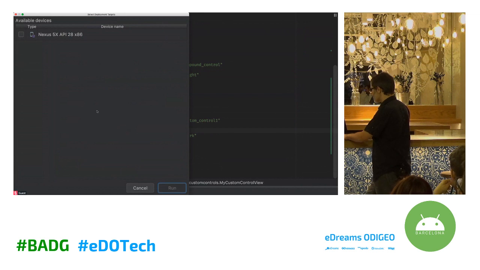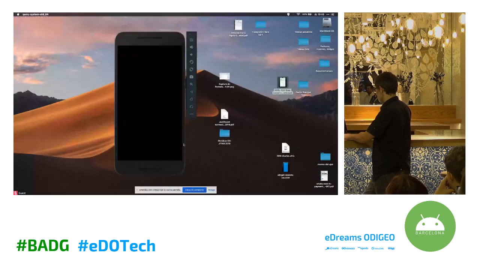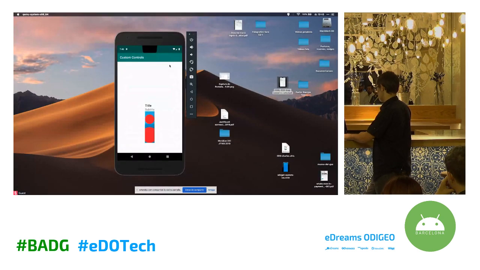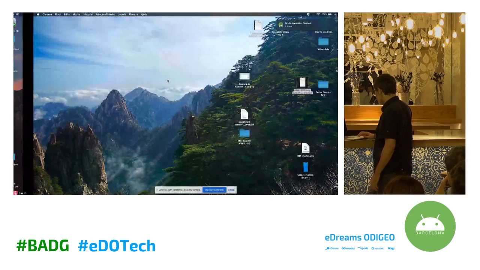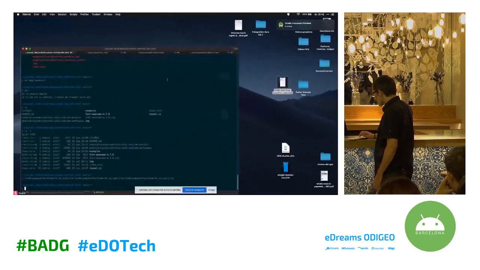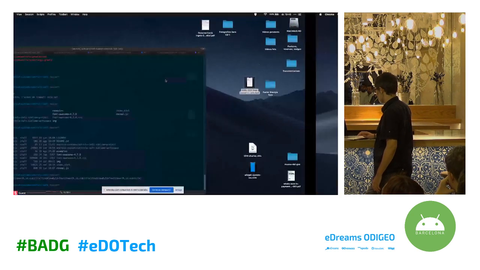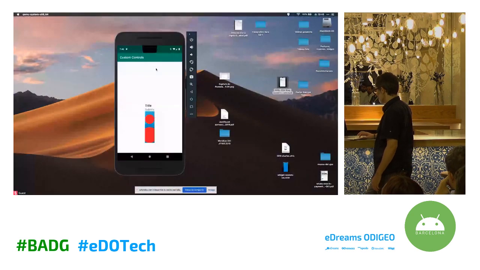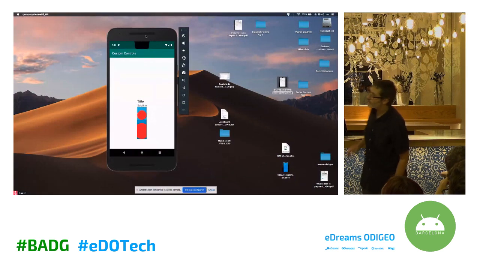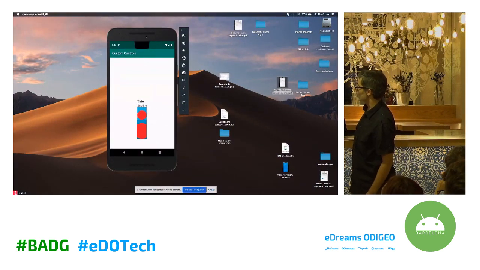So let's see this in action. Okay, this was fast. Basically, I haven't changed the example. So in this case, I'm not sure if you can clearly see what's going on here. First of all, compound control, title and subtitle. This is quite easy. Then my custom control.